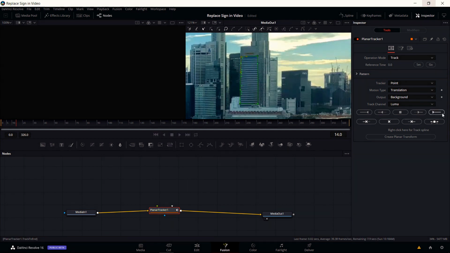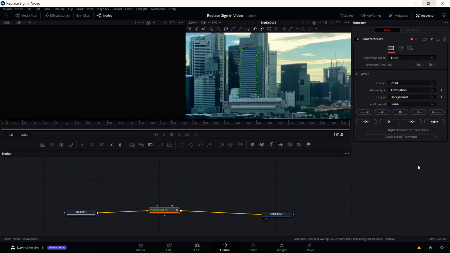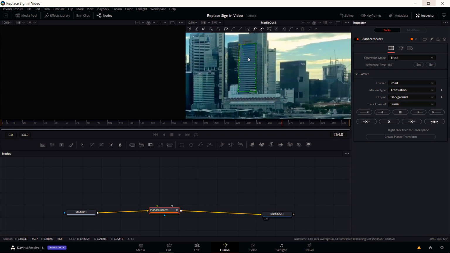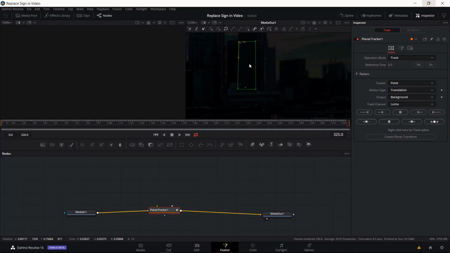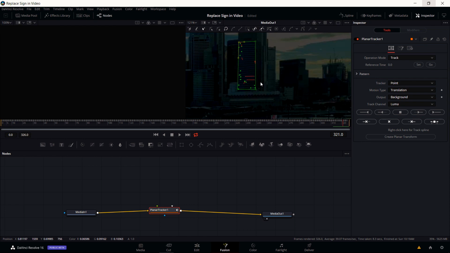So let's go ahead and hit track to end. And you can see that using computer magic, it's able to stay on top of that box. So this is going to create the data we need to feed into the 3D text node to adjust its position across time.